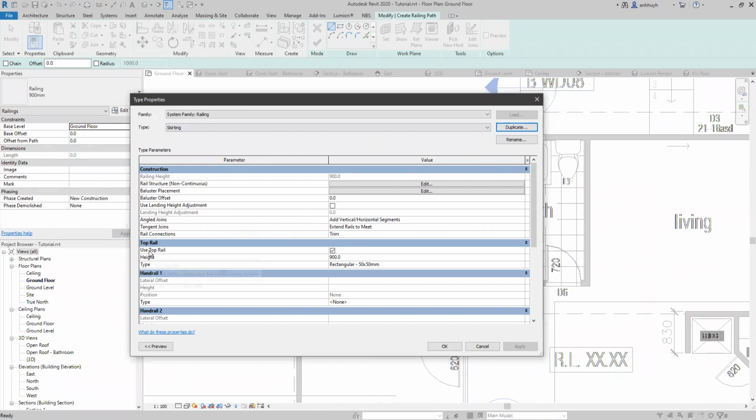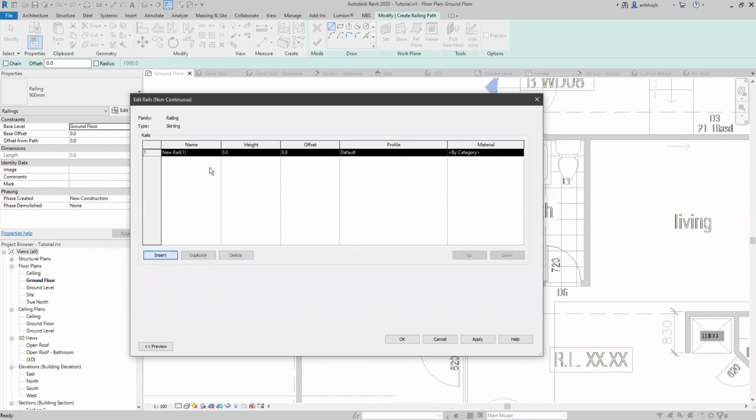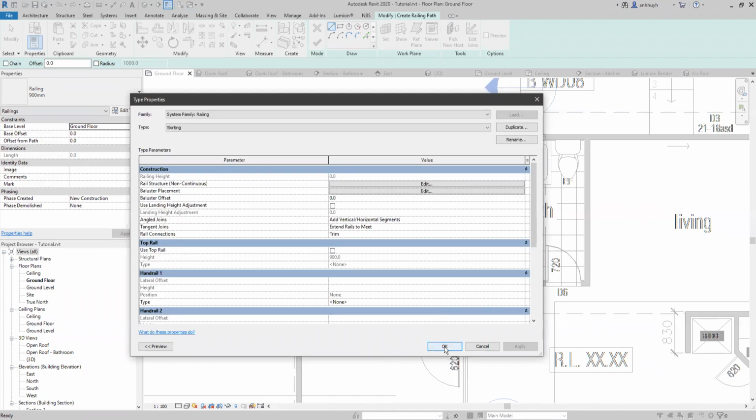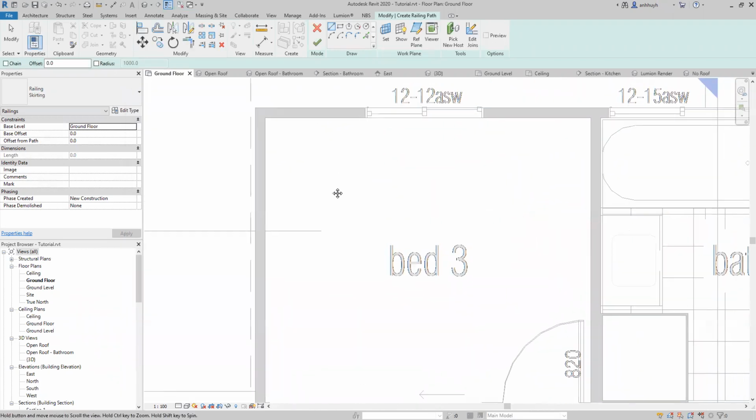Now for the skirting, we need to disable use top rail, so uncheck this, and we're going to go into rail structure, non-continuous, insert, call this the skirting, and we're going to go to profile and select the skirting profile that you created. Okay, and you can change the material here. I'm just going to leave it as is for the sake of this tutorial, but you can change the material of this skirting to match, for example, your door frames. Okay, so click OK. So now we're ready to draw in the skirting.